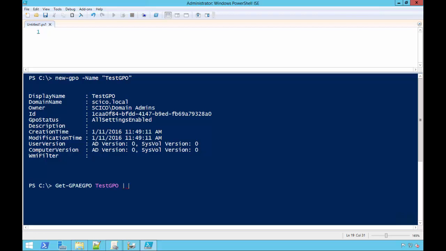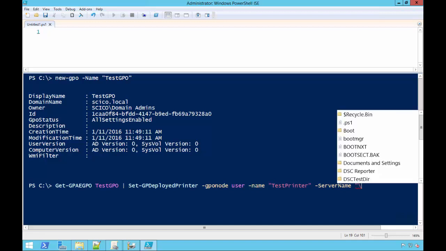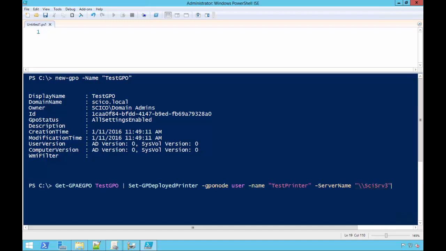I'm going to pipe that to another command called Set-GPDeployedPrinter. There we go. And I'm going to create this in the user node of the GPO. I'm going to give it a name. In this case, I'll call it test printer. And I'll put it on a specific server. And in this case, my server 3.